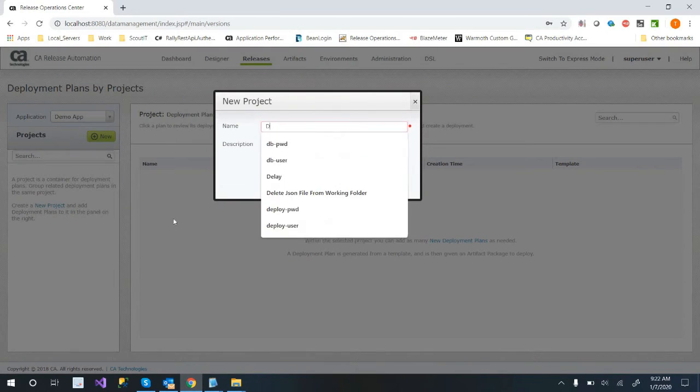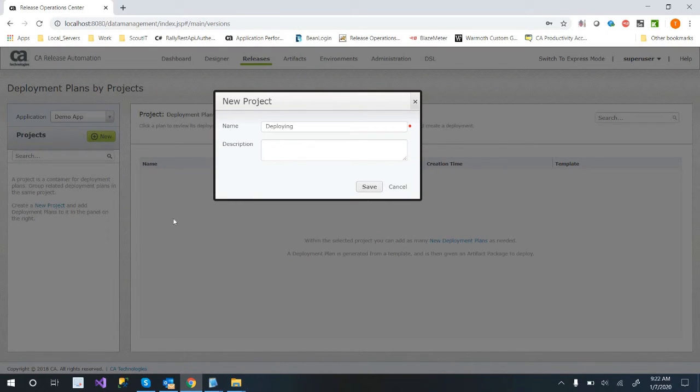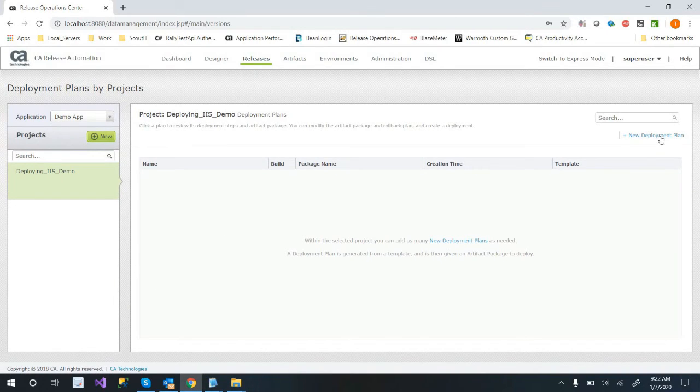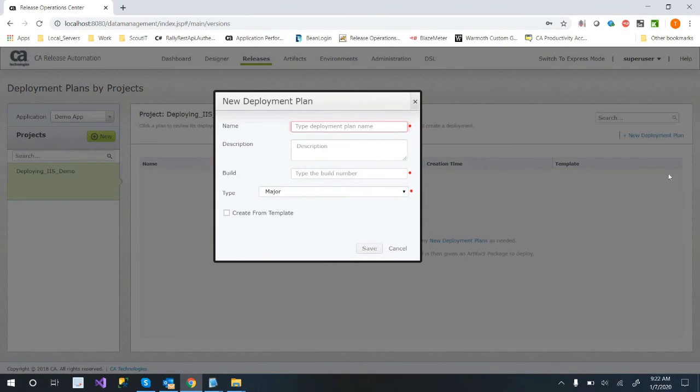So we'll say deploying IIS. I think it's okay with spaces, but as a developer, I don't like spaces. Deploying IIS demo. How's that? Okay. That works. So now we can go back and create our deployment plan. And the cool thing is they give you this link to get back to it.